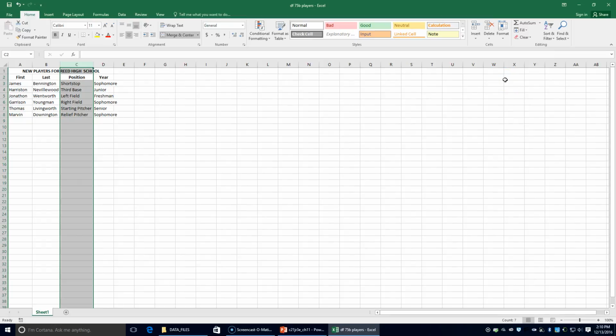The width will become wide enough to accommodate the longest item in the column. Another way to change the column width using the mouse is to move your mouse pointer to the right border of the column heading. When the pointer changes to a two-sided arrow, drag the right column border so it's slightly wider than the longest item in the column.